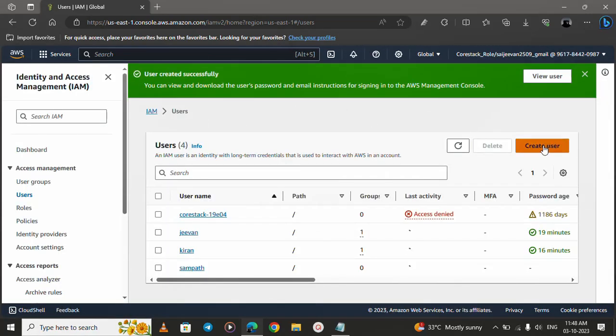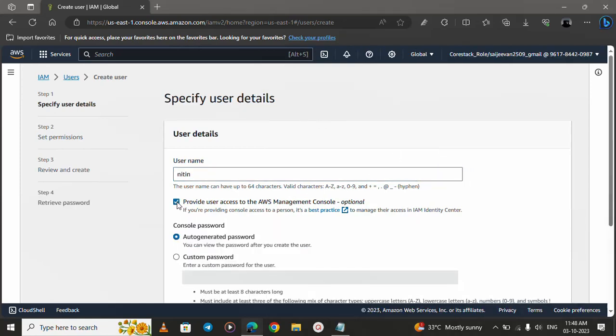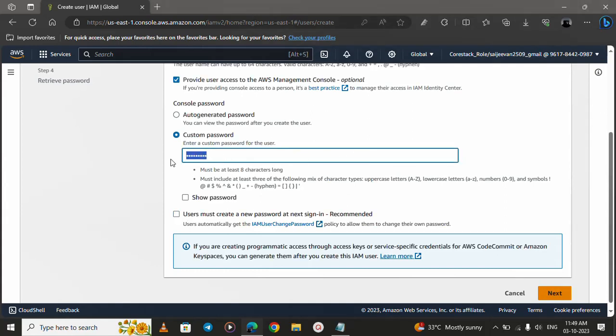We will create one more user. Just click on create user. I will give a different name. I will provide user access to the AWS console. Yes. And now we will create a custom password. We will type a password. I have given Nitin@123. Here I will unselect this option, because in the previous user we had selected it. In this user we will unselect it so that we have to log in with the custom password which we have given. Just click next.